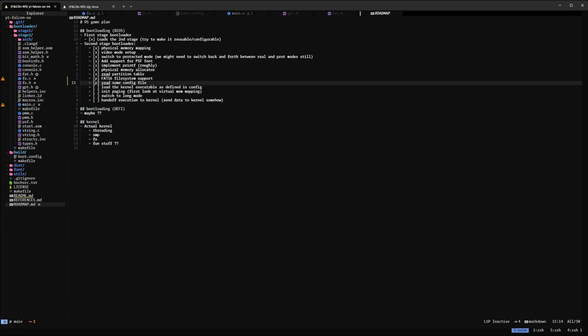Well, that was it for today. Here in the roadmap, I've marked both the FAT16 file system and reading config file as partially done, because for the FAT16 we still cannot write to the file system. We can only read from it. And we can only read files that are in the root directory for now. So there's a bit of work to be done.